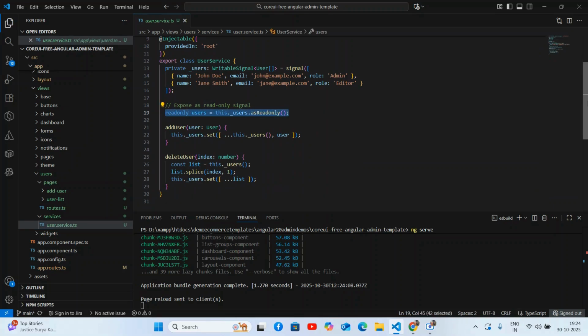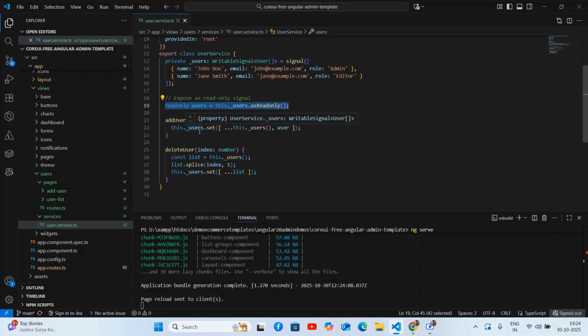Read-only signal, and this is the add user functionality. Simple, just push the user to this data.